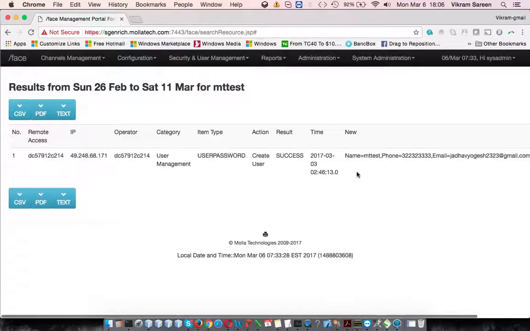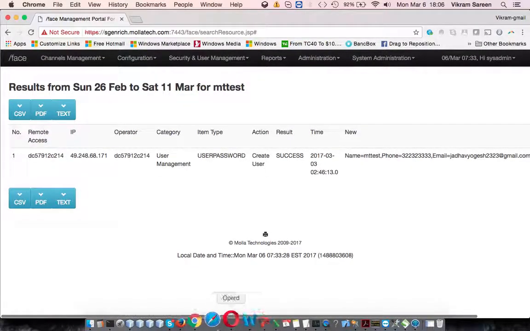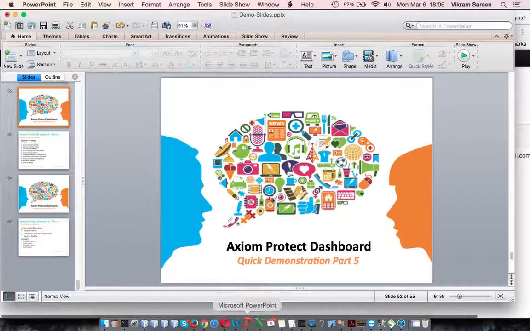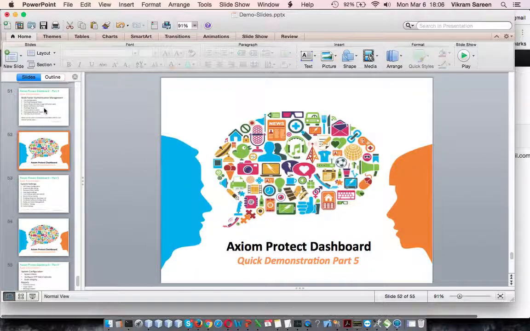You can also pull out the audit trail of the user. Over here it's just being created, so that's the only audit trail that has come in. So that was a very quick overview of the user part.